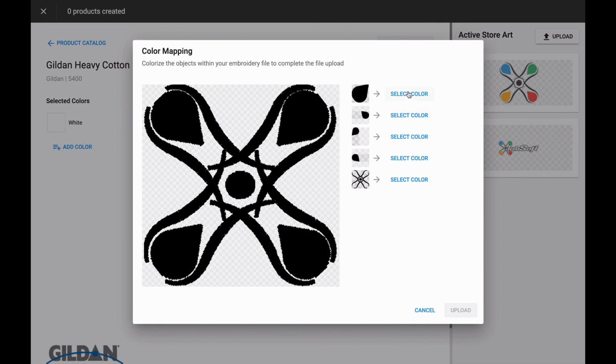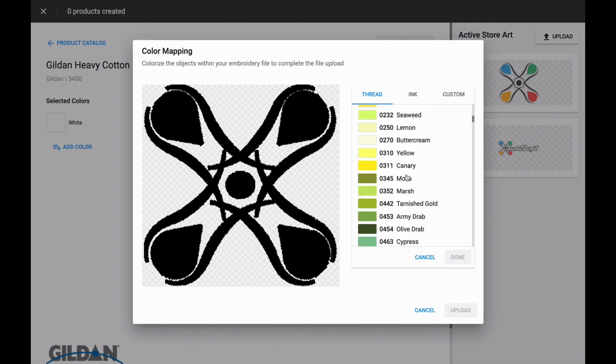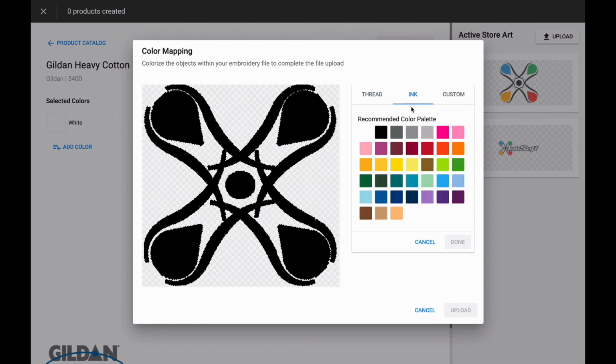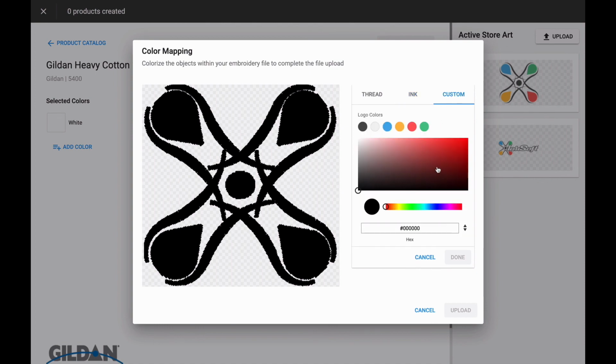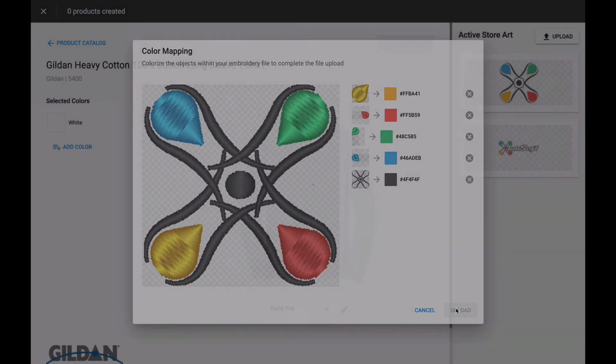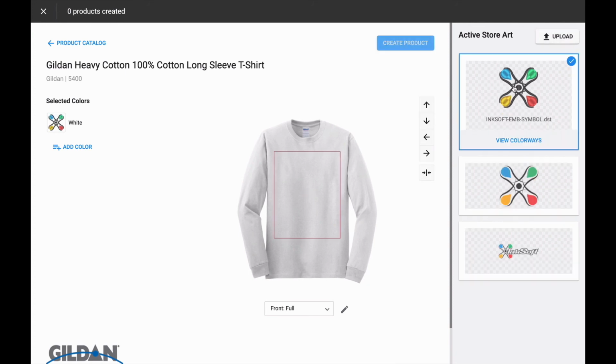When I click Select Color, I'm presented with a few options. InkSoft comes with some thread libraries to choose from for the colors, so I can be as accurate as possible for how that embroidery design will be produced. Alternatively, I can also choose from the default ink palette in my account, or I can just choose a custom color from the color picker. Once I'm done assigning all of the colors to my embroidery file, I can click Upload. The embroidery design now appears on my active store art list, and I can decorate my product with that design.